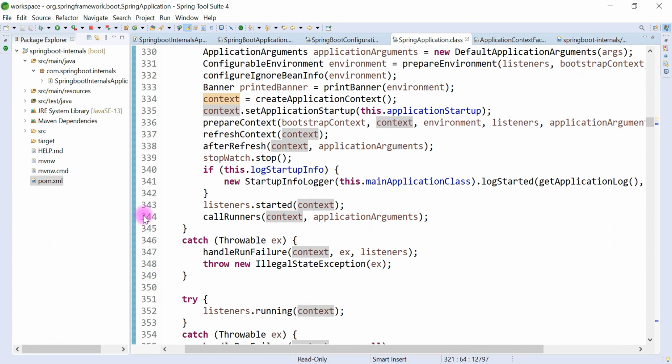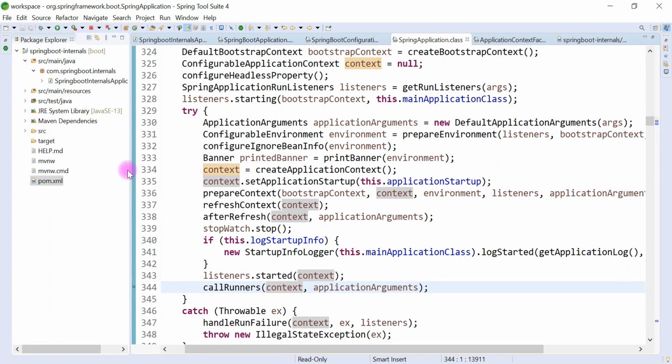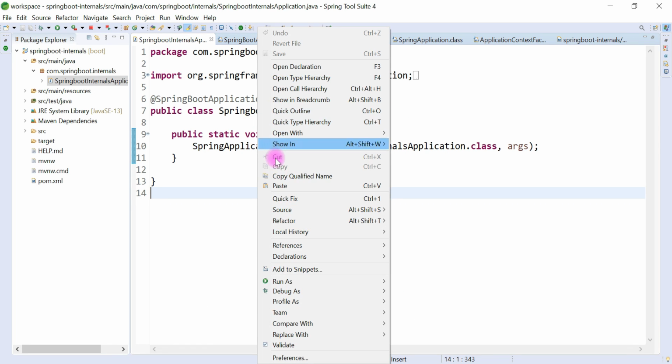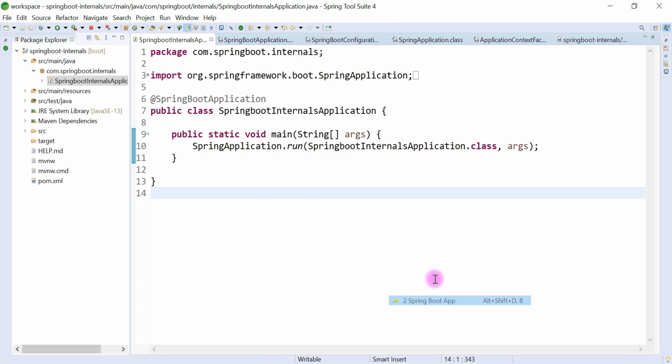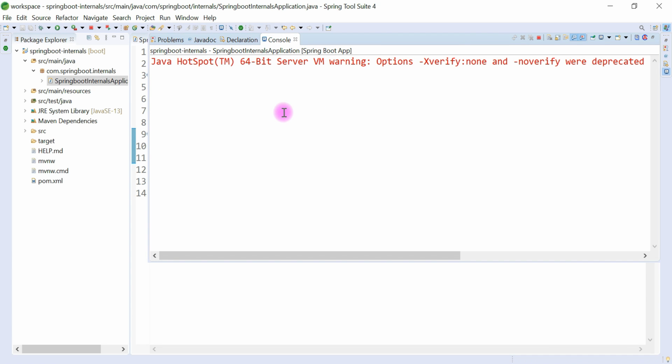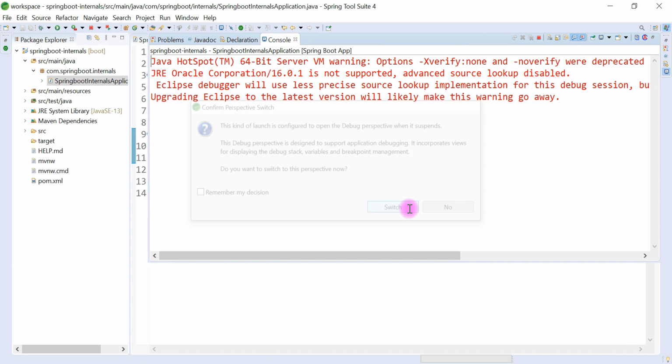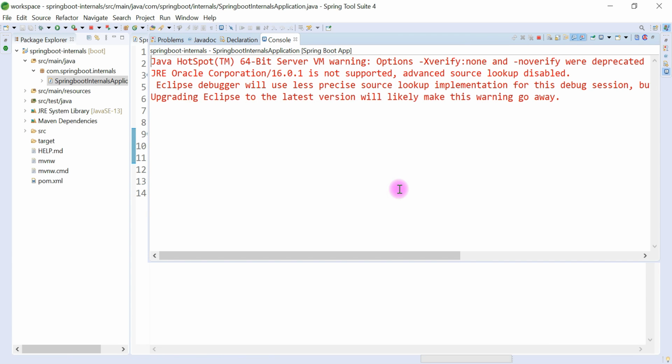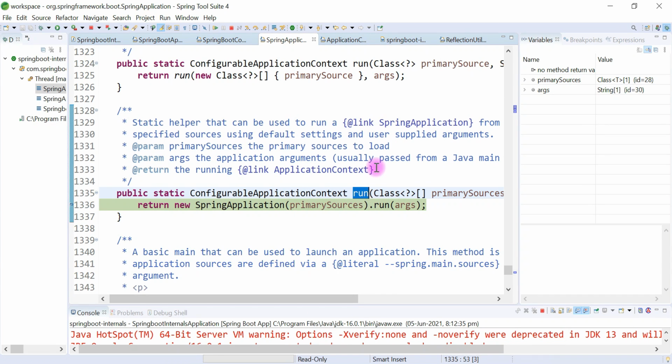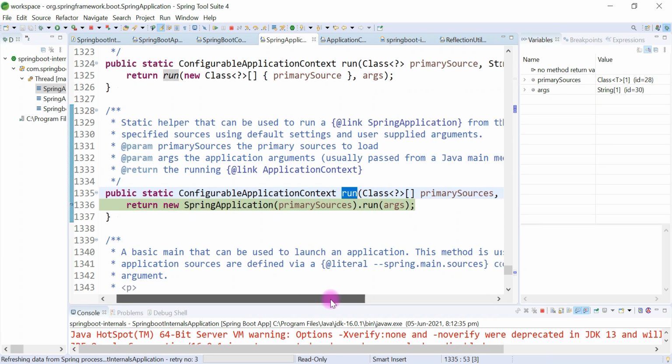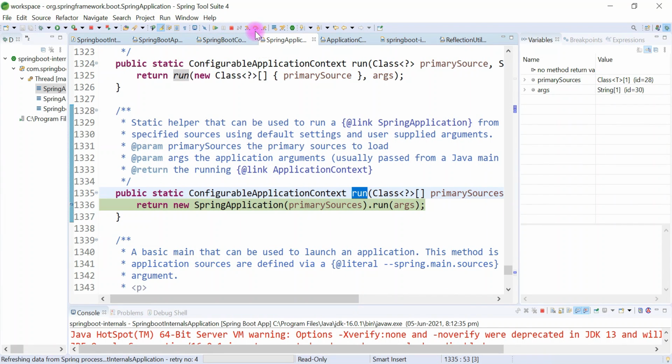Okay, let's quickly put in a breakpoint and debug, to clarify whether the understanding we had is correct or not. So let me run our Spring Boot application in debug mode. Look here at the run method. The main method internally makes a call to the run method, right? Now we are in the run method. Let's click on step over and move to the next step.